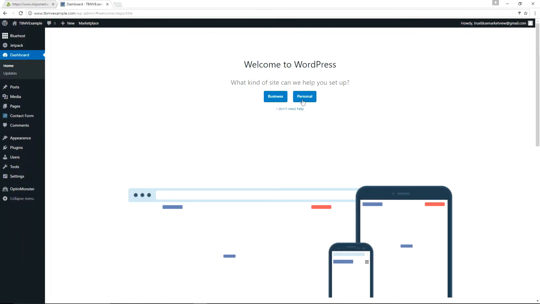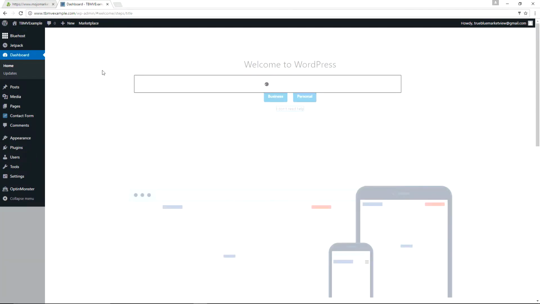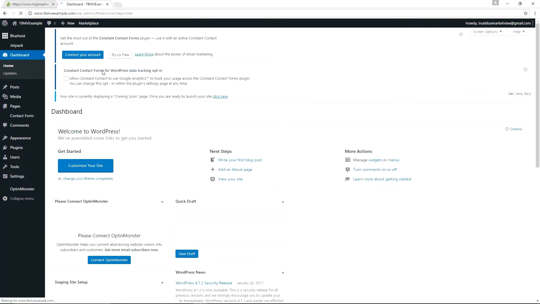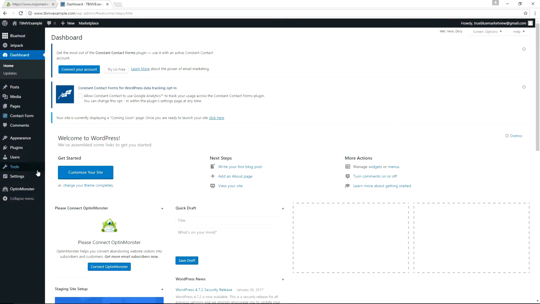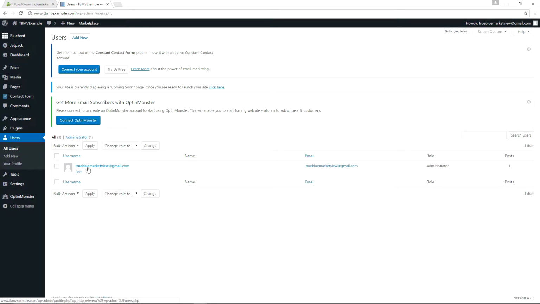Now that you are in WordPress, go ahead and just click I don't need help. Have that go away. The next thing that we're going to do is go to users, all users. And what I'm going to do here is simply change the credentials because I don't want to keep the stuff that was provided. It's usually a pretty good idea to change it after you get an account created. So that's what I'm going to do now.